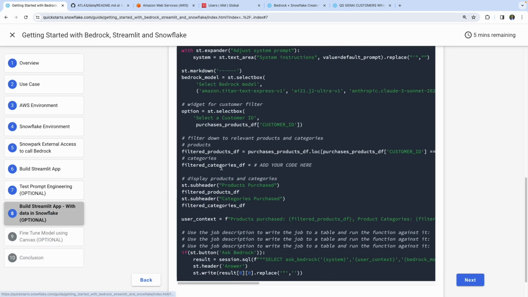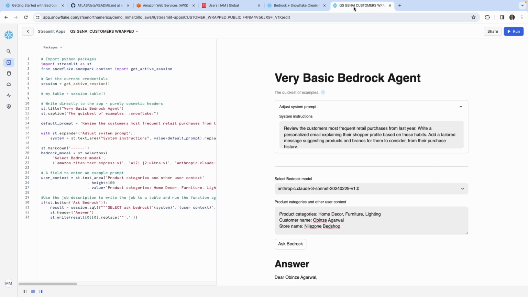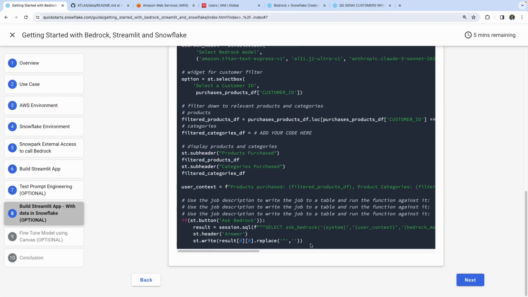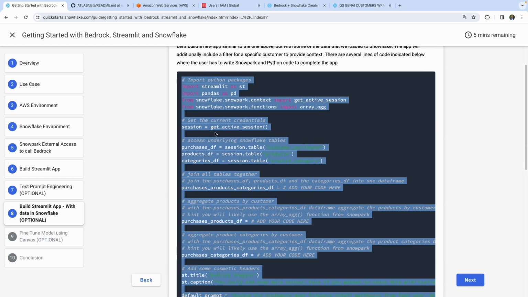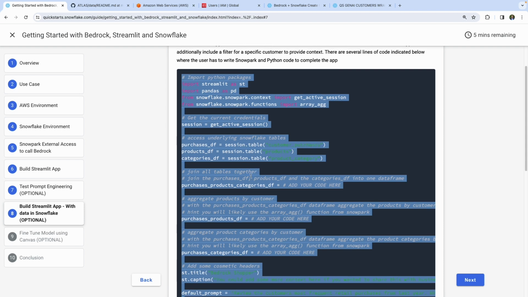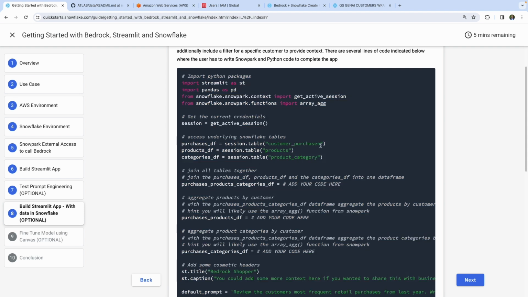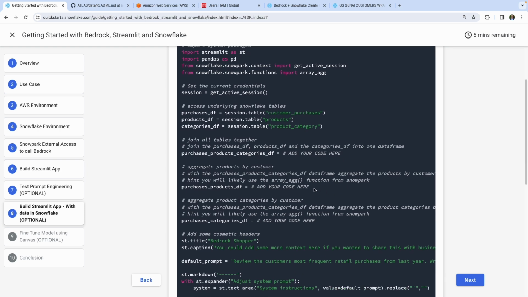Optional step 2 is to say, okay, hey, this is a nice app, but it's not really using any Snowflake data, right? But what you do want to do, if you'd like to, you can go ahead and copy this code from step 9 and then paste that in. And what we're saying here is that you're actually going to access that customer purchases data, or you're going to access the products data, sitting inside of Snowflake. And then we're saying, on your own, go ahead and add some code here to join together some tables and do some aggregations in order to get this to work.